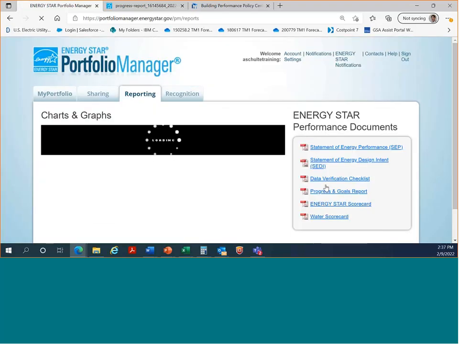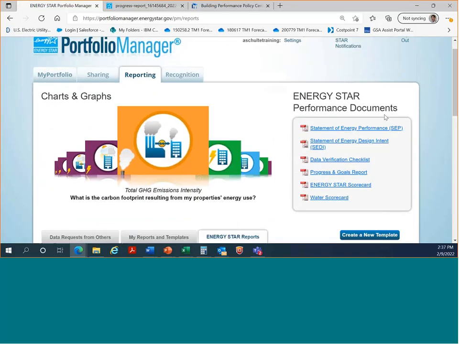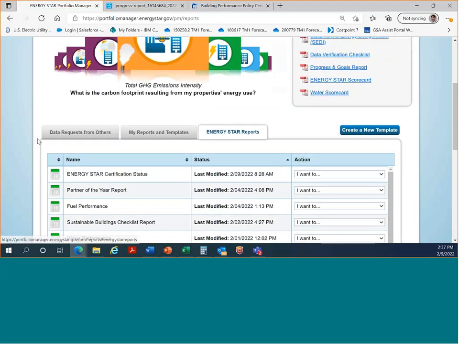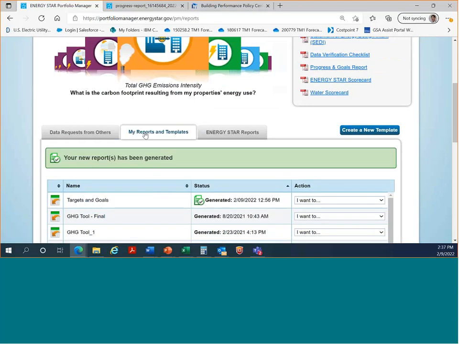When you save a custom template, it's going to be available to you down here in the tabbed table of Energy Star reports, specifically in the section called My Reports and Templates. And in here, any custom template that you've created will be available. And you can come down here. I called my template targets and goals.